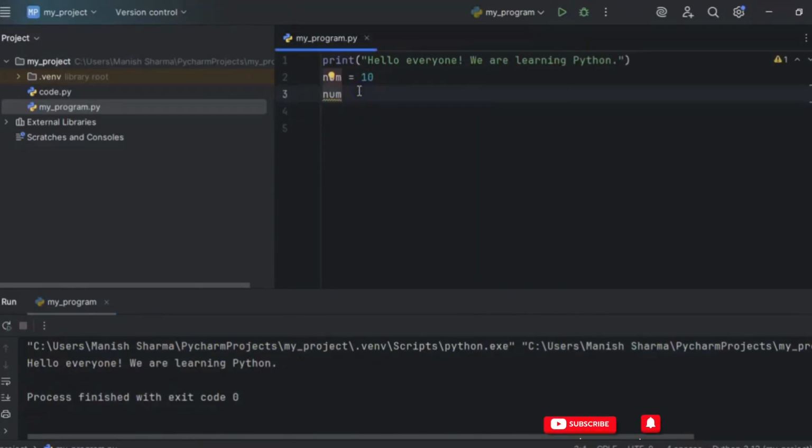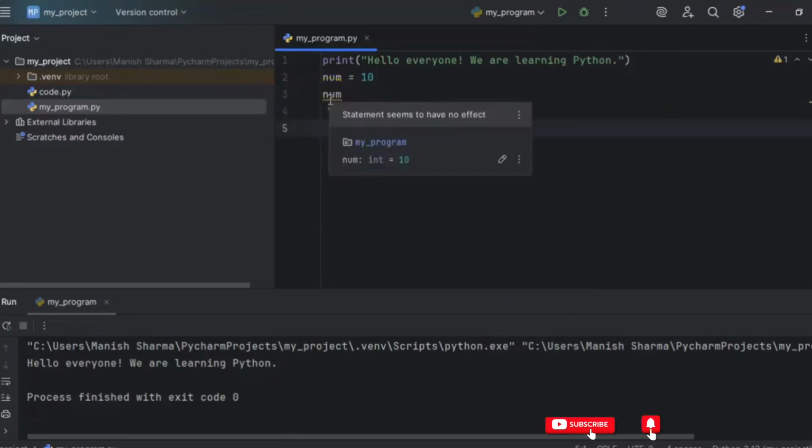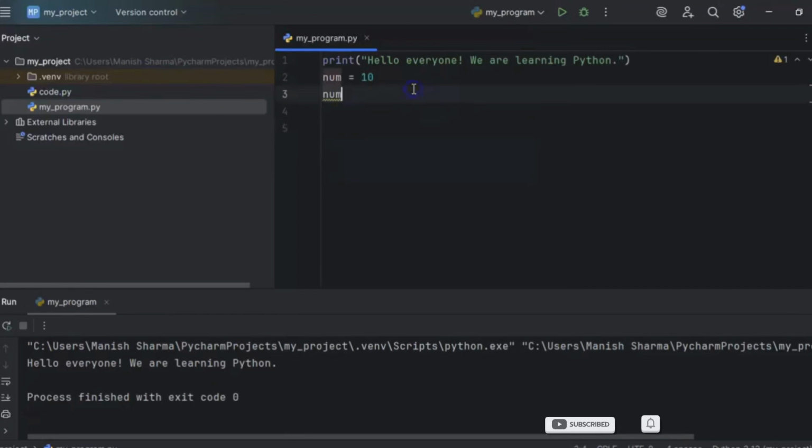Why? Because as I said, only in the interactive prompt you'll get an output without the print function. And observe carefully, there is a yellow wobbly line below the num variable in line number 3. If you take your mouse and hover over it for a few seconds, it says statement seems to have no effect. That's what is happening. It's not an error, first of all. Secondly, it will not do anything because without the print function, we can't print anything, right? So if I want to print the value of num, I have to do print.